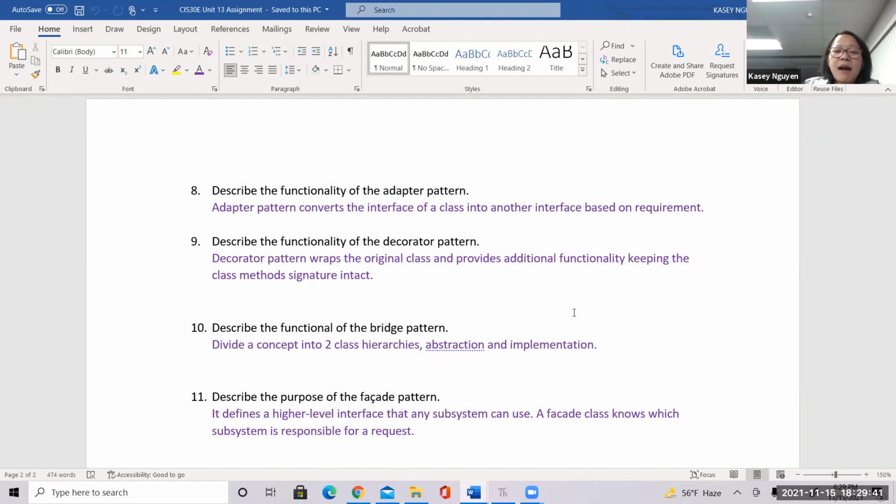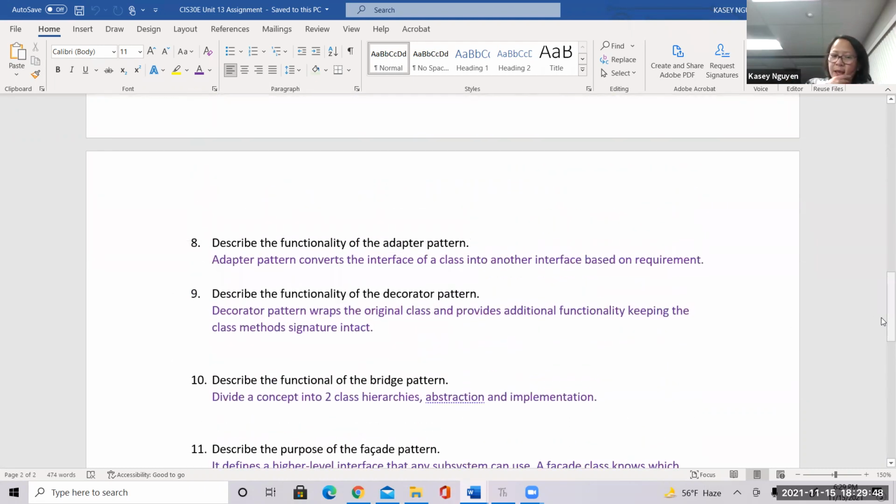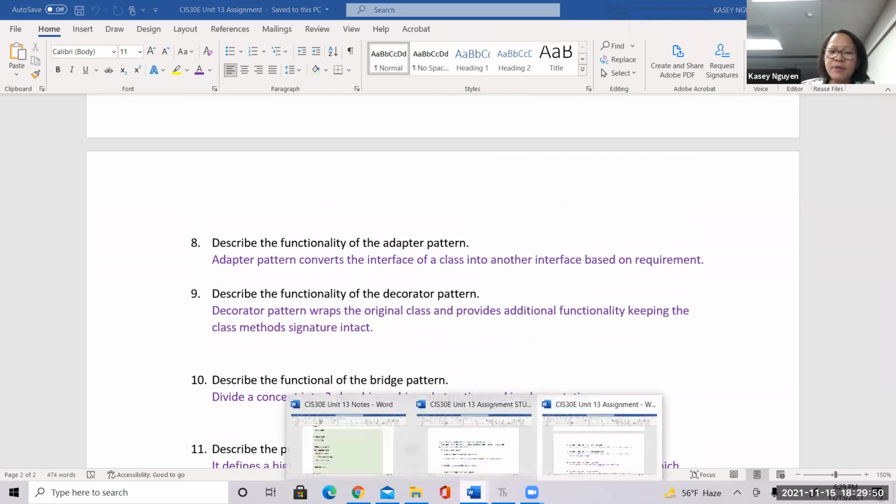Next, we're going to talk about bridge, facade, proxy, and MVC. So let's take a look at the bridge.